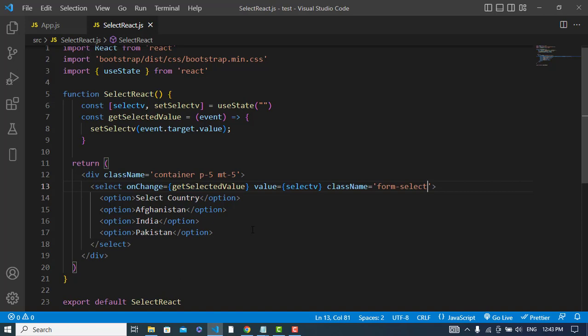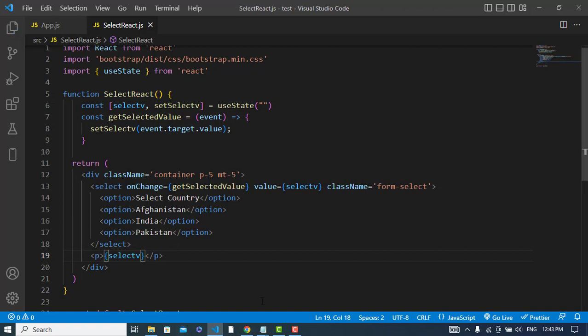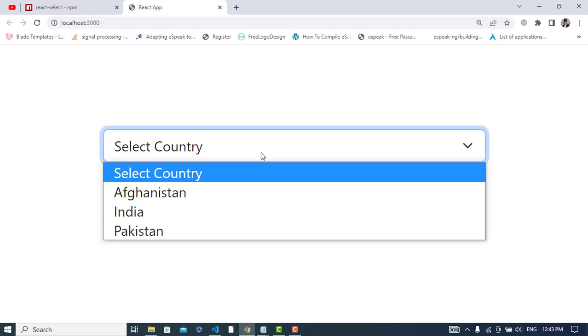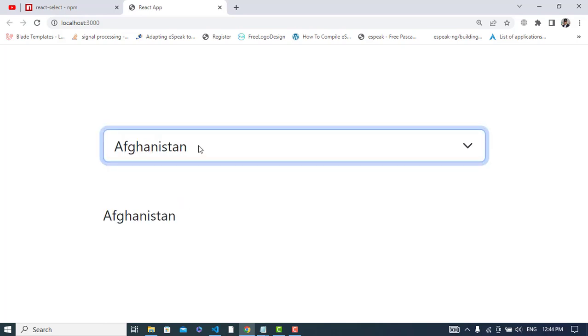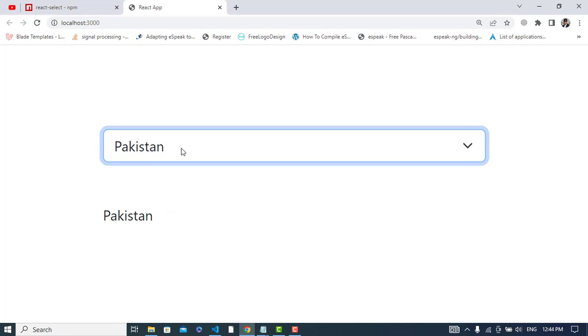So let's run it and see, and also I will print the selected value here under the div. That would be selectValue. Let's check it. Yeah, we have select country. Let's check it, see it, we have printed, and the value is selected here.